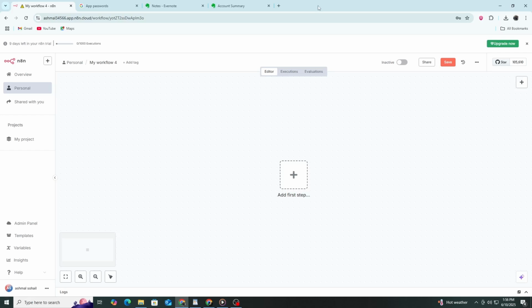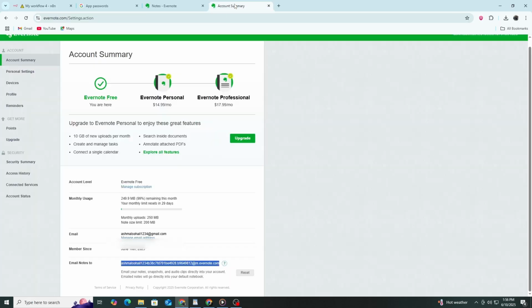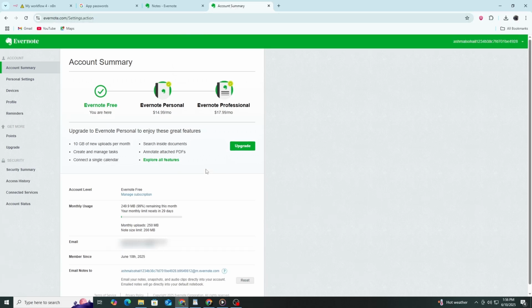We'll start by getting your Evernote email address. Go to the Evernote website or app and log in to your account. Then open your settings. Under Account Summary, look for a section called Evernote Email Address. It will look something like your name.some numbers@m.evernote.com. Copy that address. This is where we'll send the note.